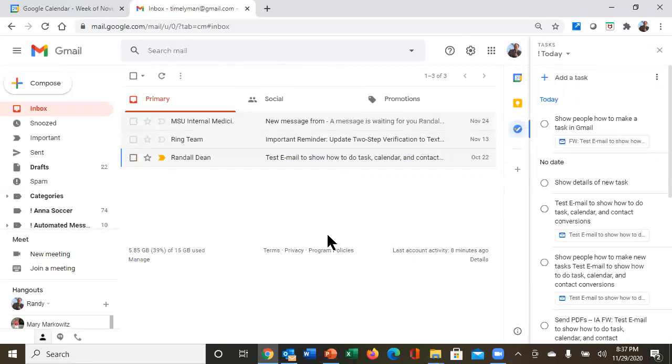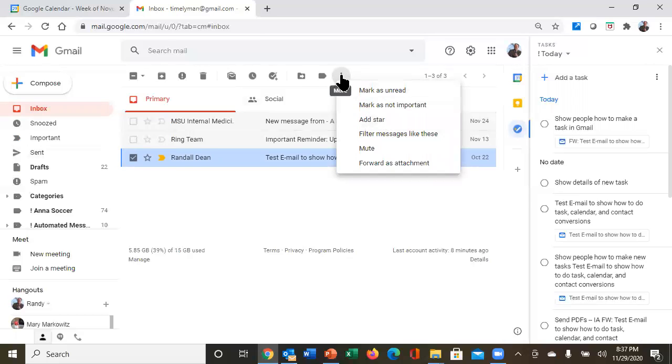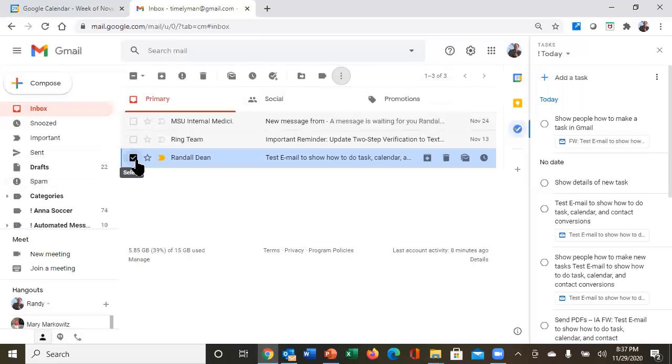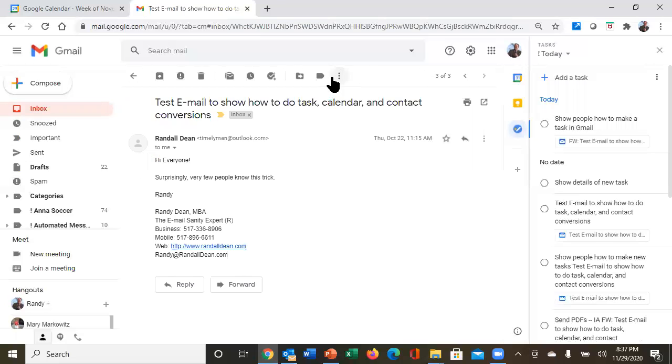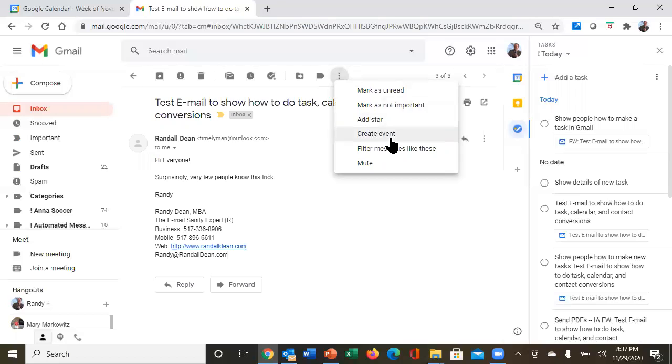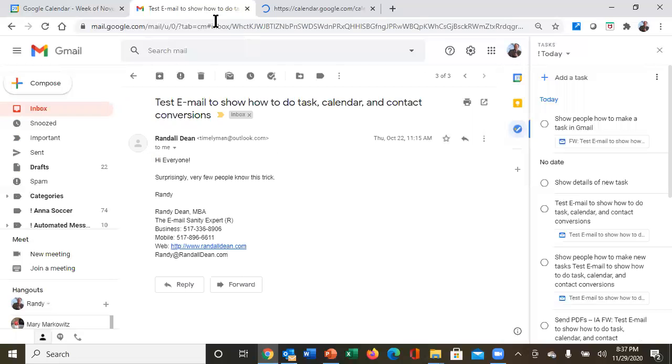Hey, by the way, converting emails into tasks, watch this. Little bonus tip for you, watch this. Come up to these three dots when the checkbox is on. You can also, actually not here, you gotta open it. My apologies, I'm wrong about that. Let's open the email. This is what I wanna show you. Under the three dots, create event. That's how you can make a calendar item based off of your email, okay?